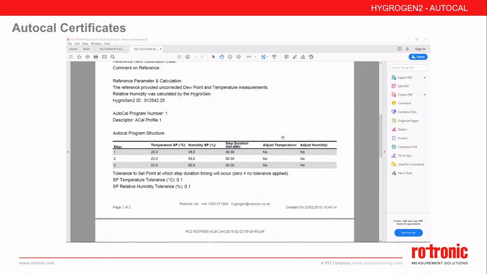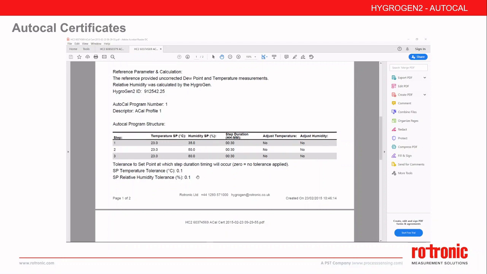A full summary of the program is listed in this table. Here we can see a very typical humidity calibration. Temperature is 23 degrees in all cases, humidity is 35, 50 and 80, step duration is half an hour, and there was no adjustment for temperature or humidity. We also have the tolerance settings as well.